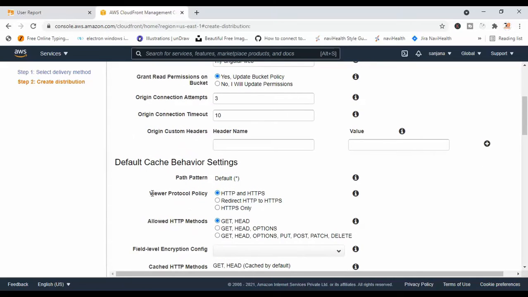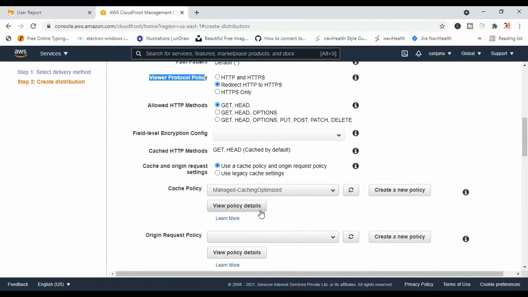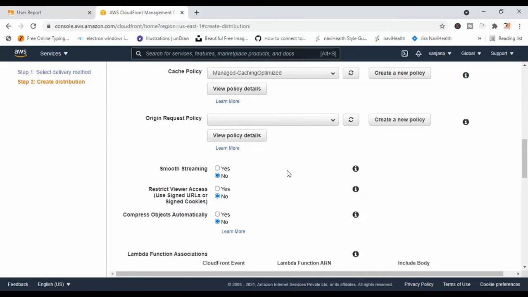And under default cache behavior settings, I'm choosing the option redirect HTTP to HTTPS. I don't want to serve my content over HTTP. I want to serve over HTTPS.